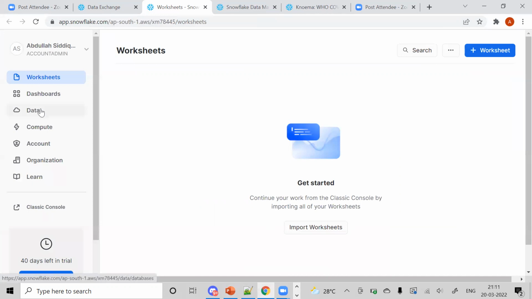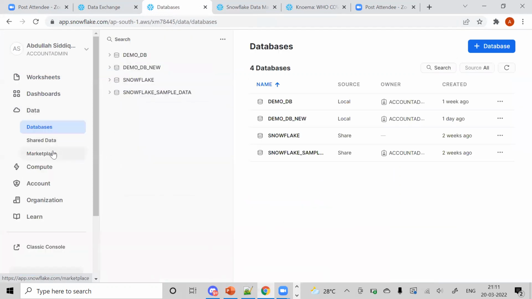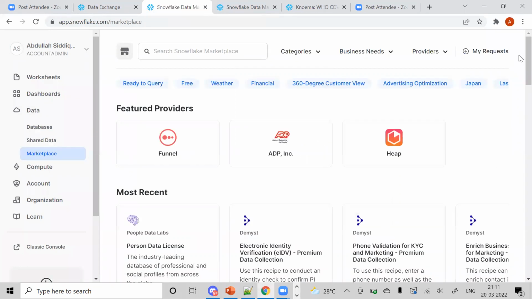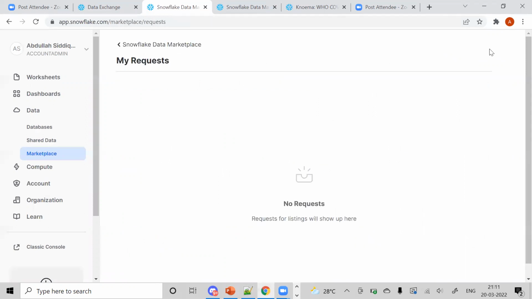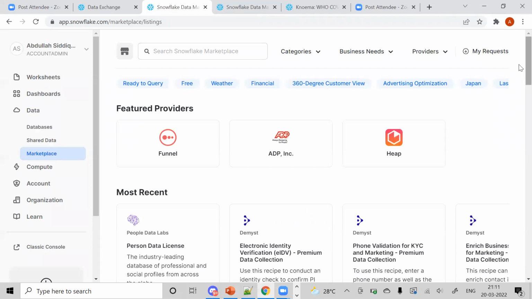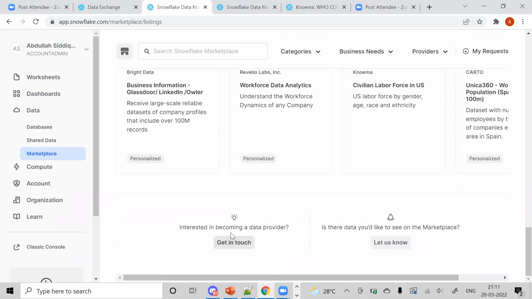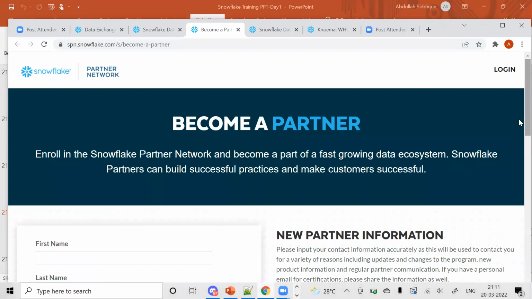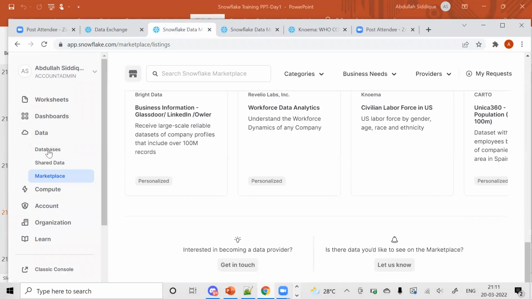Welcome to Snowsight. Go to Snow. So here we should have marketplace. And it says go to the bottom of the page. See, it says get in touch or let us know. So if I click this get in touch, okay, so become a partner and all those things you have to do. There's no ribbon item like how we create databases, right? From here, we go here and create a database. Nothing like that is there.